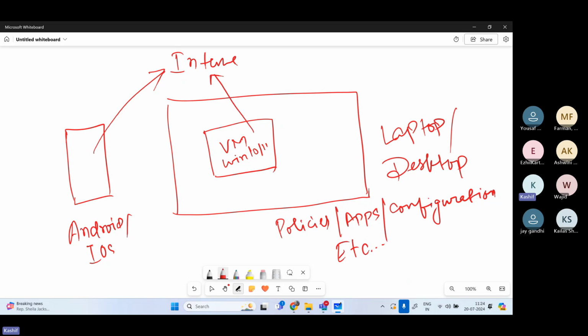We can remotely wipe this device, like a factory reset of the device. We can remotely reset the password of these devices. We can remotely push applications and updates. We can deploy policies and make some configuration changes. So you have complete control of the devices. If you are an Intune administrator, you can manage devices yourself.